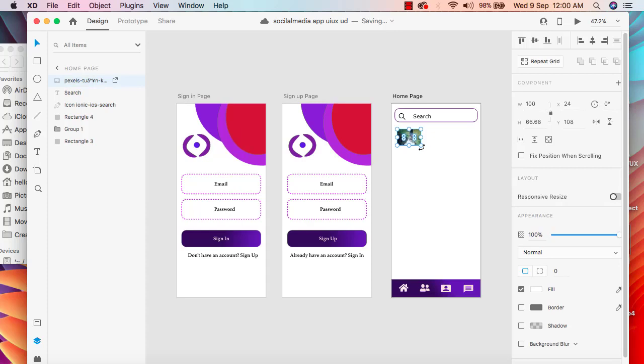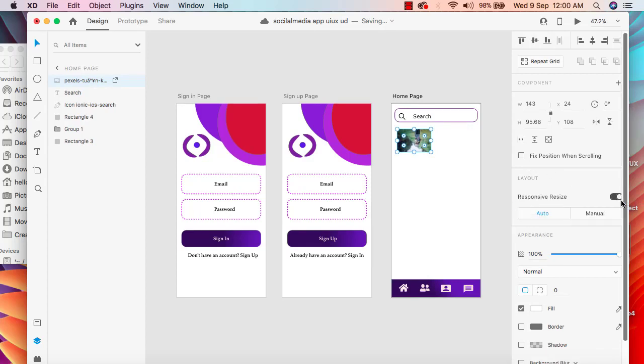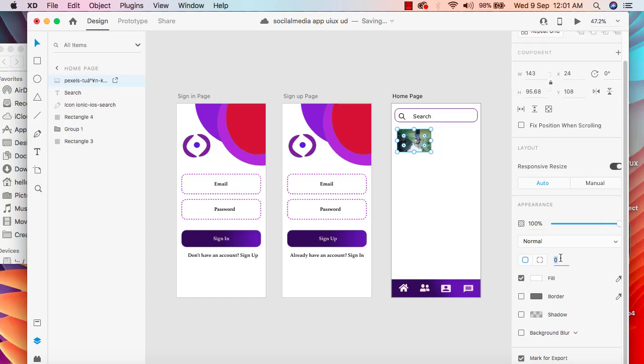And if I want to increase the size of this text, how can I do it? So I can click on it. Let's click on responsive resize so that we can get a few auto features. And in here now I'm gonna add the border radius 90. Now it looks pretty good.